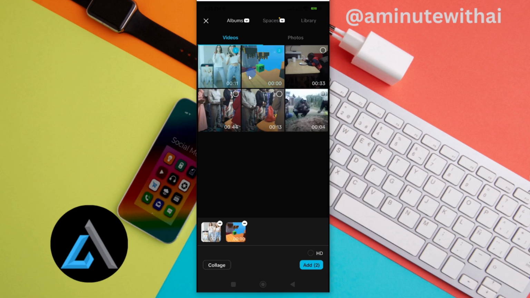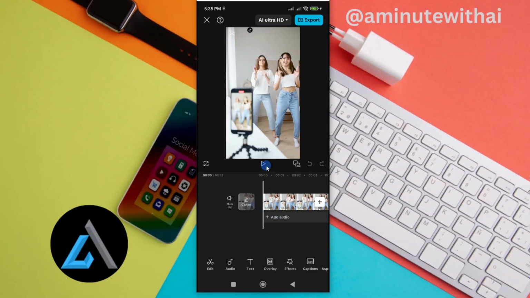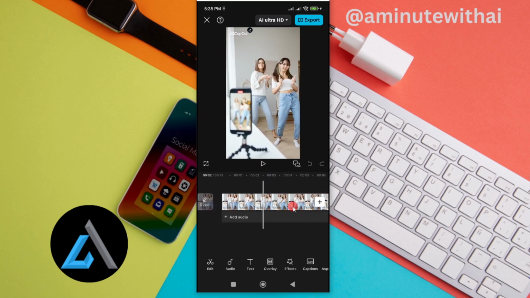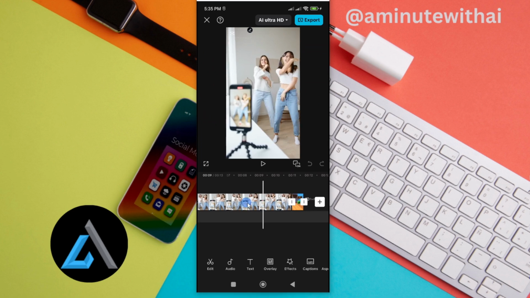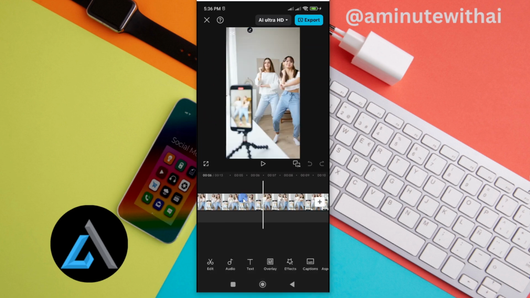Once you have selected all the videos that you want to edit, tap on this add button down here, and that will be it. Now, our videos to edit will be added to timeline, and you can see them here. So you can move this timeline to see your videos, and you can select any of them as you wish. So that's how you create a new project in CapCut and then start editing.